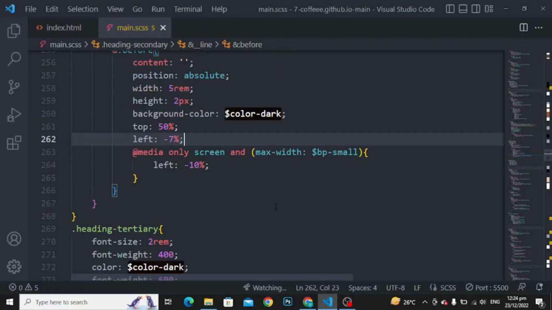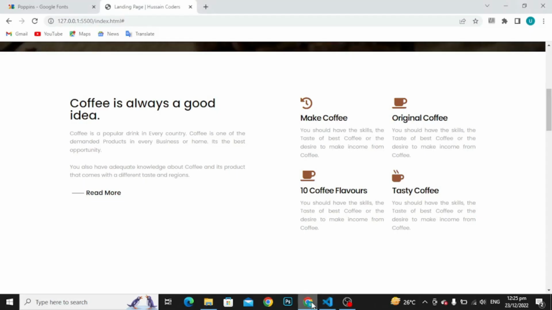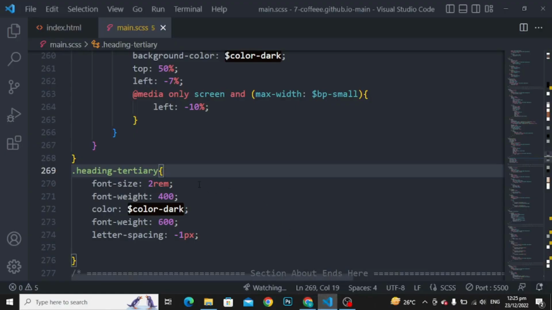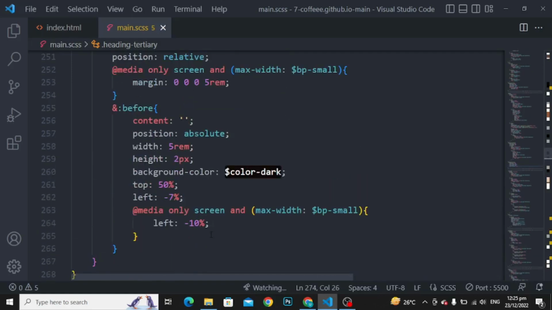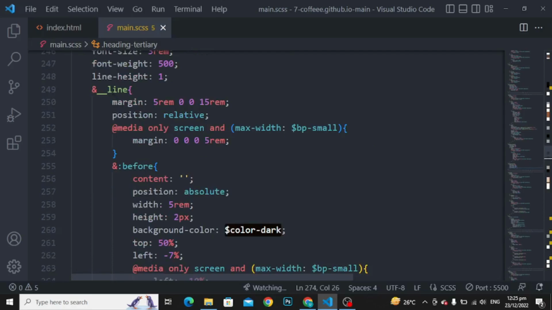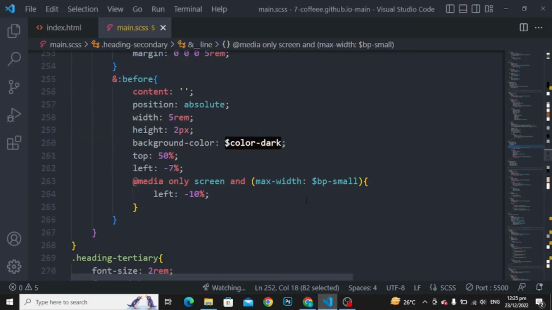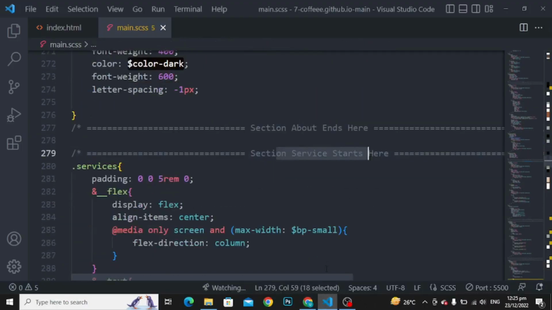Now moving further, heading tertiary, as you can see we have used the tertiary heading here. Font size to 2 rem, font weight to 400, color to color dark, font weight to 600 and letter spacing to -1 pixel. I think so this line is for this line. Okay.